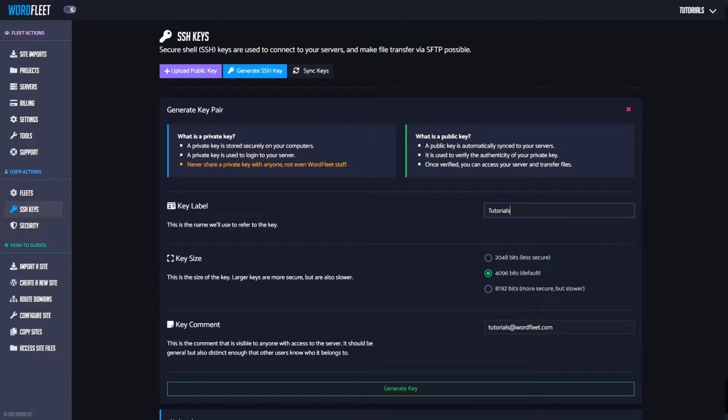Finally, we need to add a key comment. This allows other users on the server to identify whose key is which. If you're the only one using your server, this doesn't really matter. Either way, we default it to using the email address for your account, as shown here. I'm going to go ahead and leave that as it is. And once we're happy, we can go ahead and generate this key.